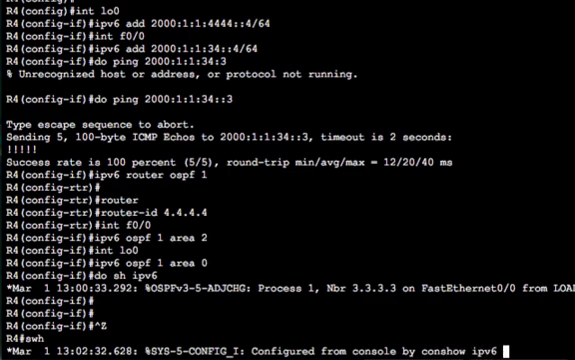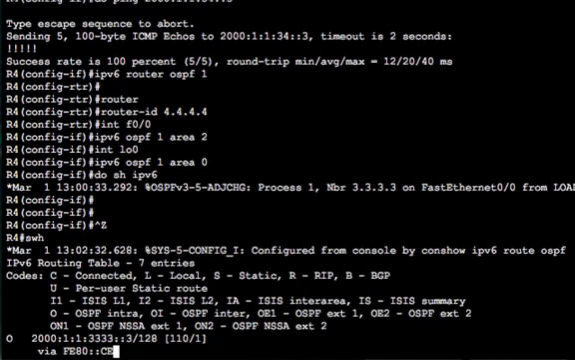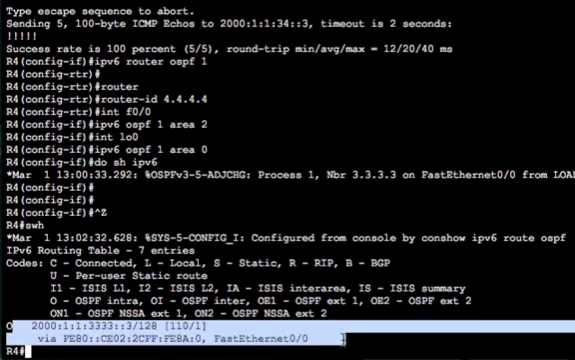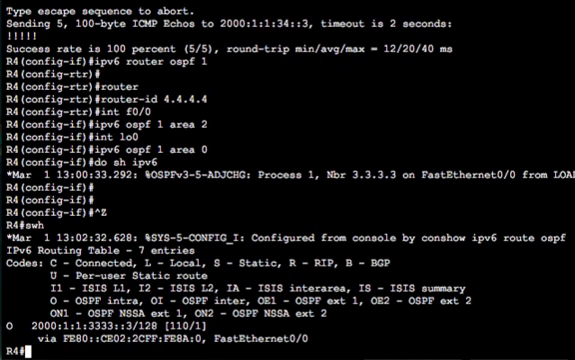show IPv6 OSPF. These are all the OSPFs, right? So router 4 knows about the loopback interface for router 3, and that is it. Okay, so we know we're broken, we know why we're broken, so let's try and fix it.